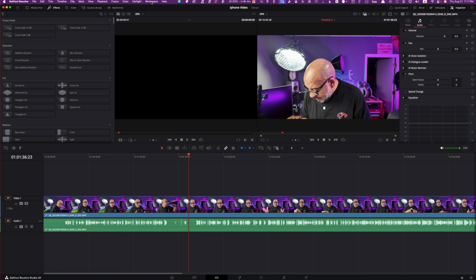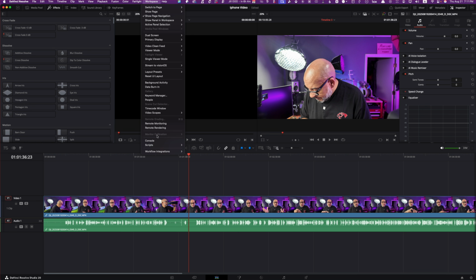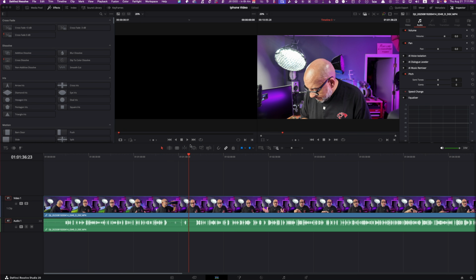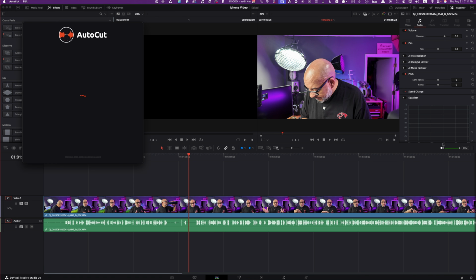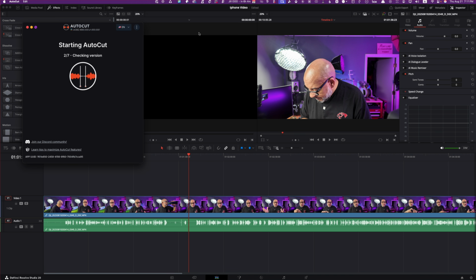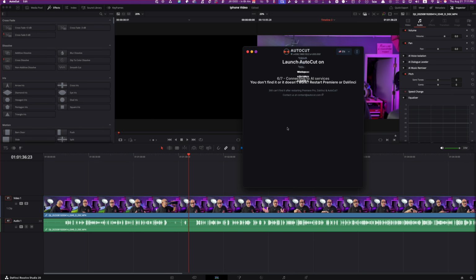So I'm going to go up to the top, click on Workspace, come down to Scripts, and click on the AutoCut button. An AutoCut window should pop up in a second. Never know which monitor it's going to pop up on, but it's just a window that floats, and you can, of course, adjust the size of the window and things like that.